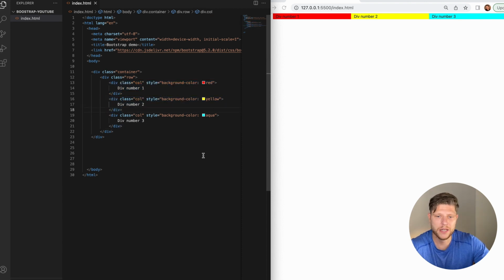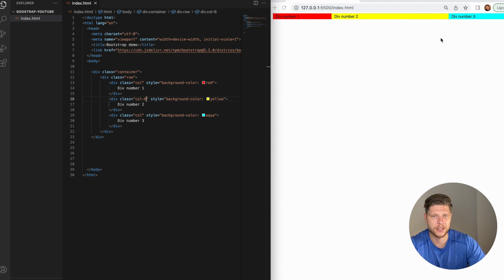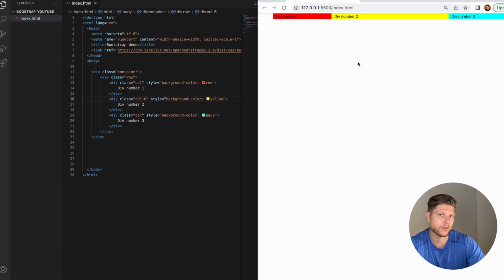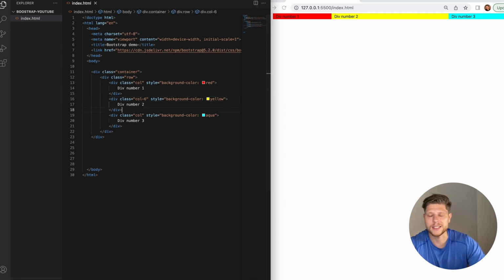I want the middle one to be the largest one. So I will just add column 6 and I will save it. Now we see the div number 2 is the largest one, and then the div number 1 and div number 3 are smallest. It basically took the remaining space, meaning we already allocated 6 columns for the middle one. Then we have got 6 columns left, meaning 3 columns are for div number 1 and 3 columns are for div number 3. Hope that's clear.